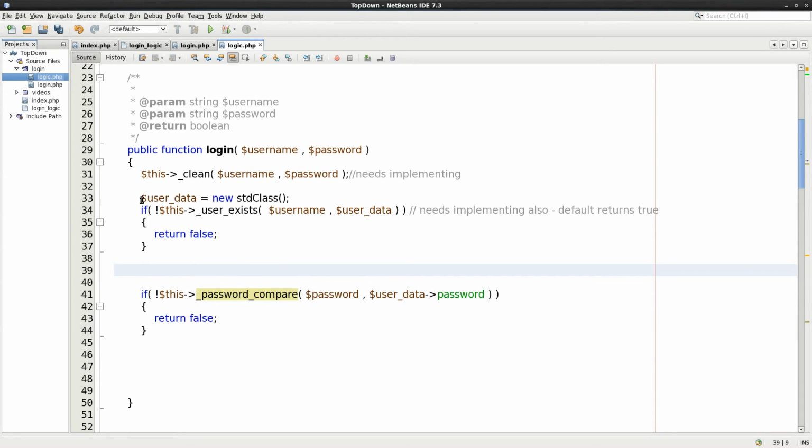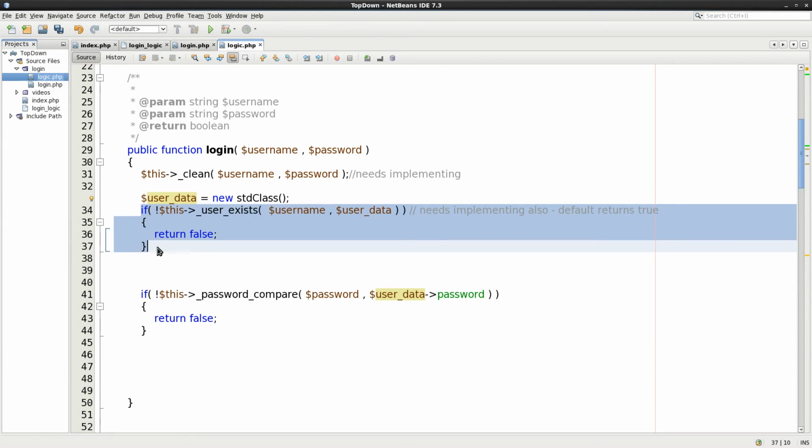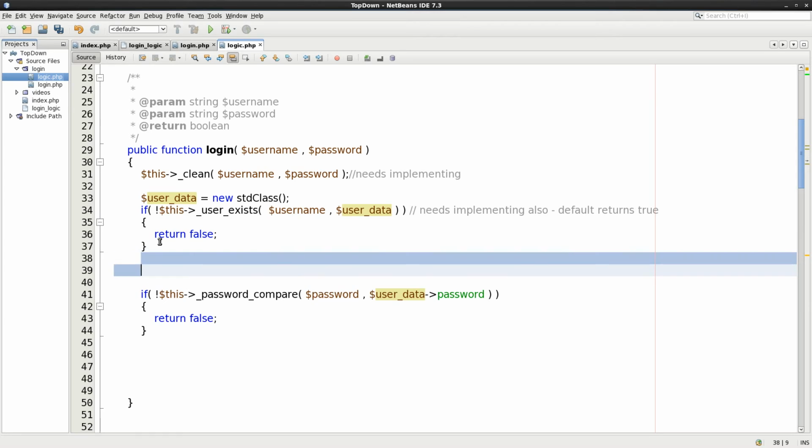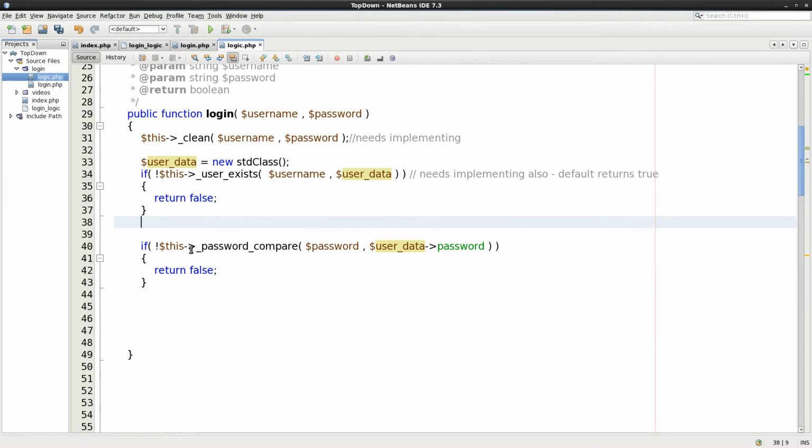The one thing at the moment that's a little bit worrying is if this user data or this password is set. But essentially, as long as our user exists, if our user exist comes back as true, then we know that it's set. Because we want to know that user exists actually sets that. So this password compare.